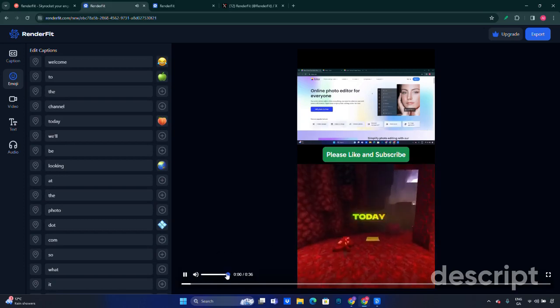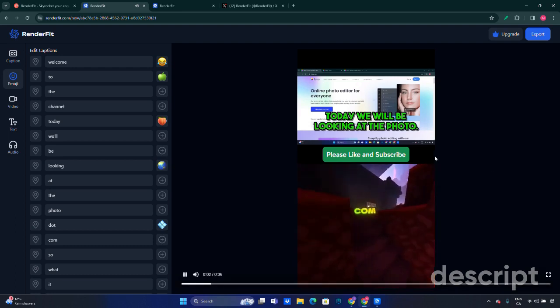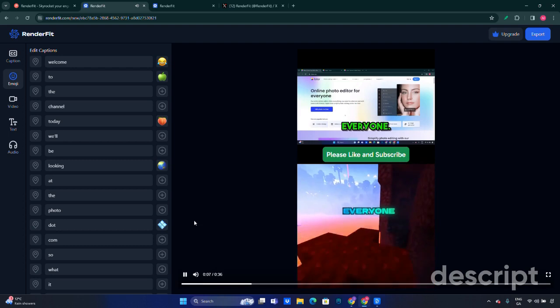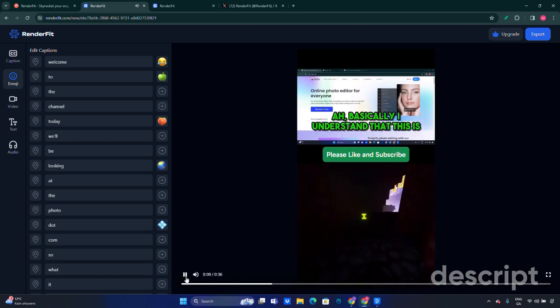So what it is, an online photo editor for everyone. Basically, I cannot see those yet, but I'm pretty sure this has already been generating. Let's leave it for the moment and let this AI tool work in the background. Once it's ready, those emojis should pop up at the time when I was saying those words.